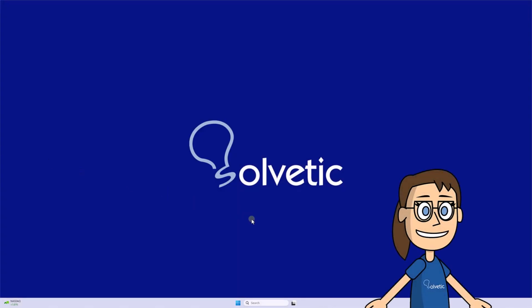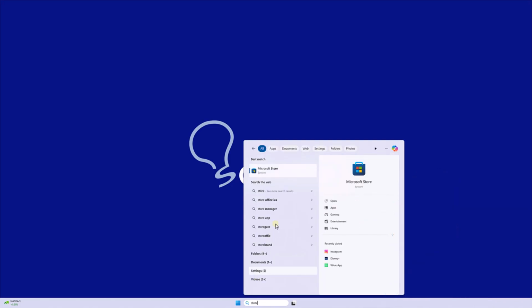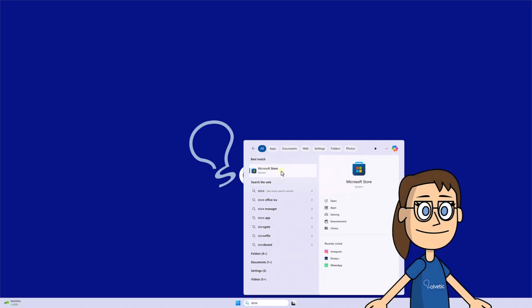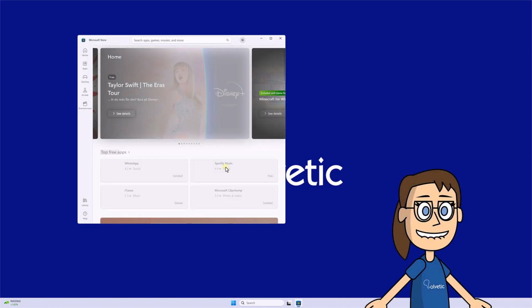Today at Solvetic, we will see how to update Instagram on PC Windows 11. We will start by opening the Microsoft Store from the search bar. After that, we will enter the library option.